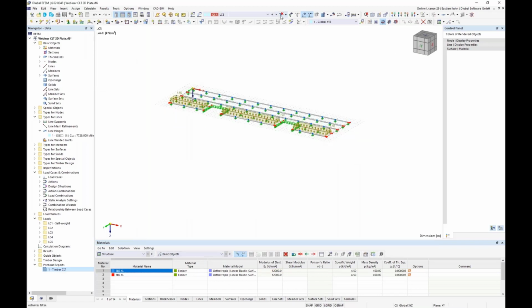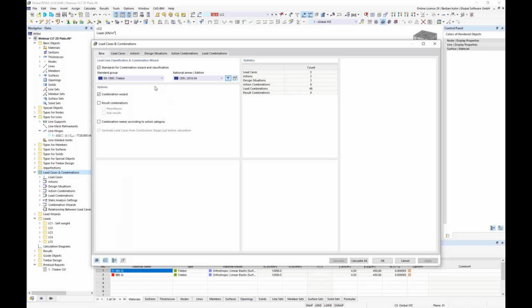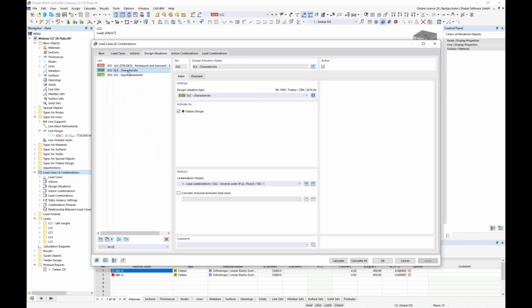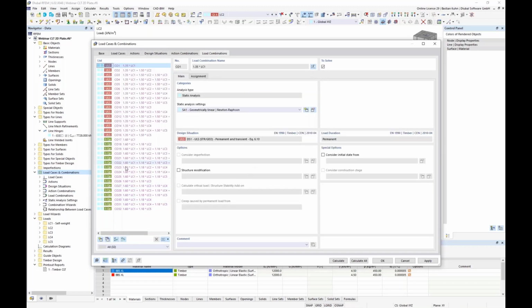Okay, so we can now also control if we did that all correctly. It's all correct. And go into the load cases and combinations. I said it, we're choosing timber here as a standard group, and the design situation, I would just use quasi-permanent. The other ones I'm not interested in, and I'm calculating according to first order theory and automatically create my combinations for that. And now they are here.